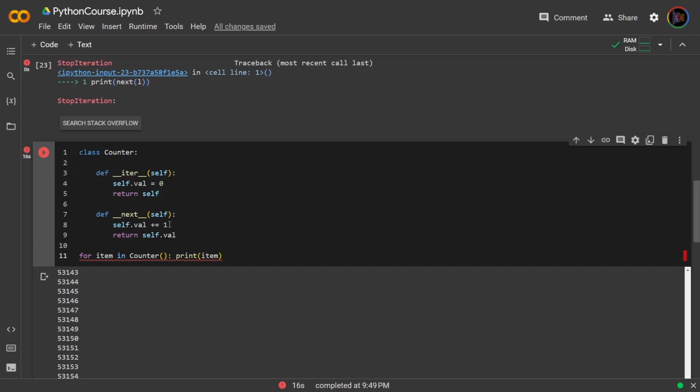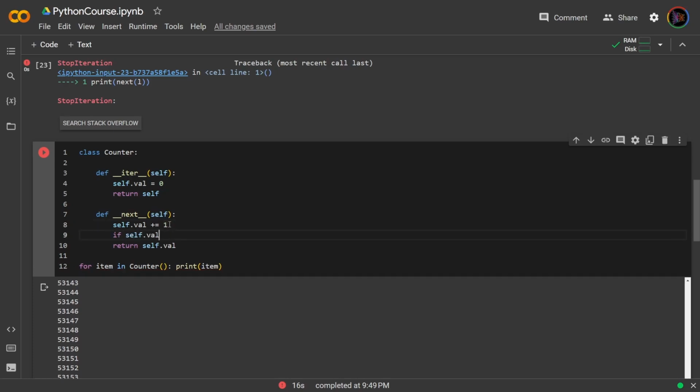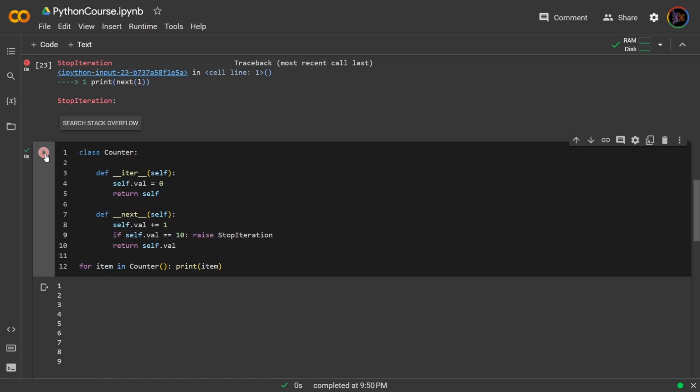Let's say I want this counter to go up to the value of 9 and stop. So I can say if self.val equals 10, then raise stop iteration. So let's rerun it, and now it goes up to 9 and stops.